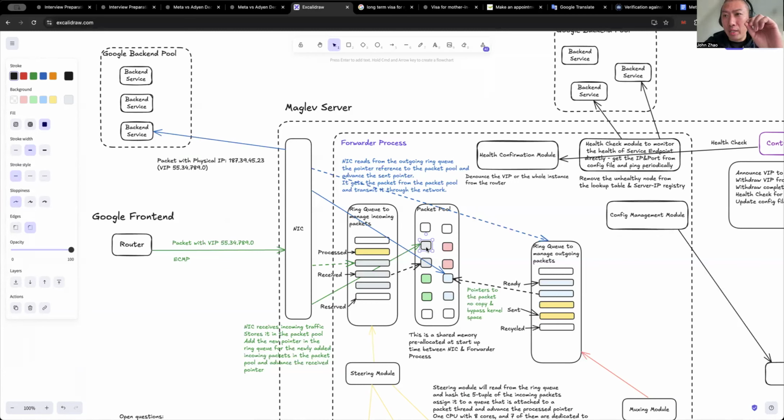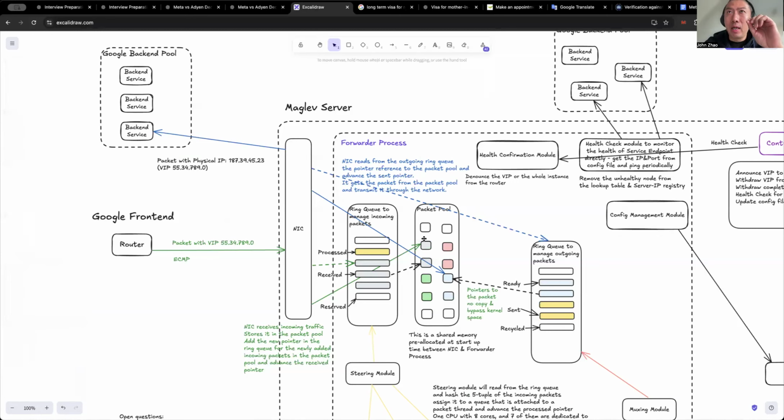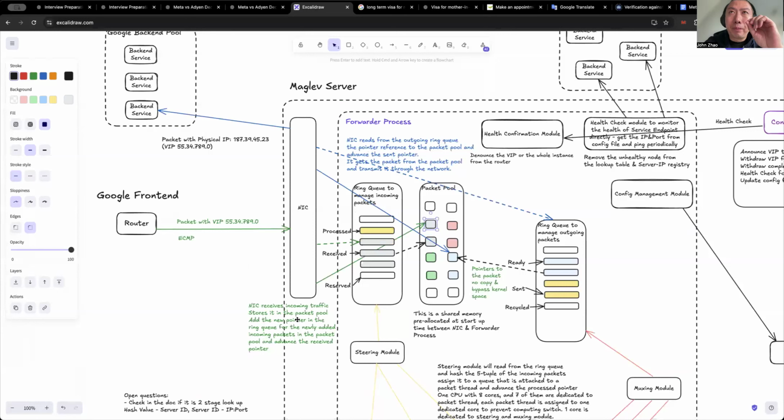So that's one important design concept for Maglev: it uses the shared memory space between the NIC and the forwarder process. It saves the packet only once, and for the rest of the process, we only use a pointer or reference to the packet location in the packet pool. So as you can imagine, it improves performance by removing the necessity to use the Linux kernel or copy the data.